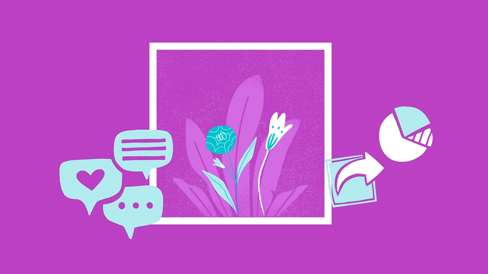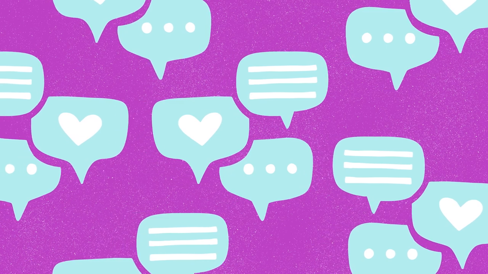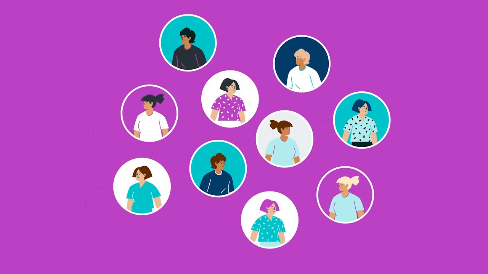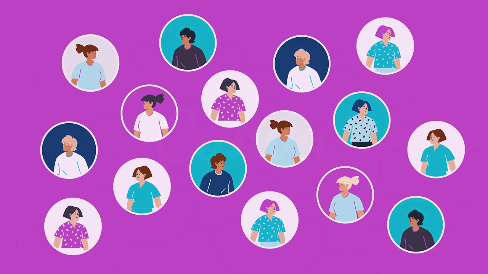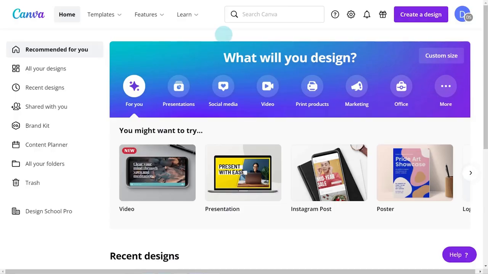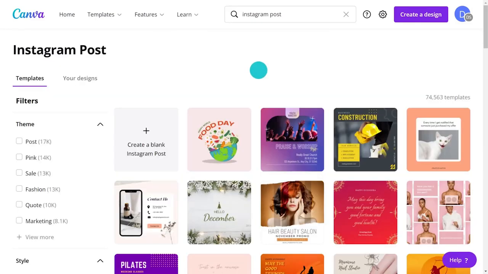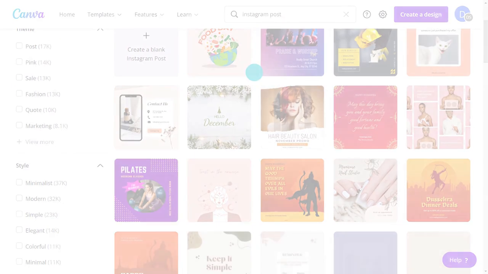Posts, when done right, are powerful marketing tools. Engaging posts will be liked, commented, and shared, dropping into more feeds, making the audience grow. Let's see how to create a beautiful Instagram post in Canva. First, search for an Instagram post template. Select one that aligns with your needs.